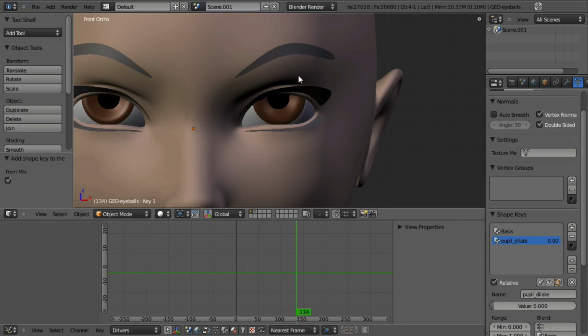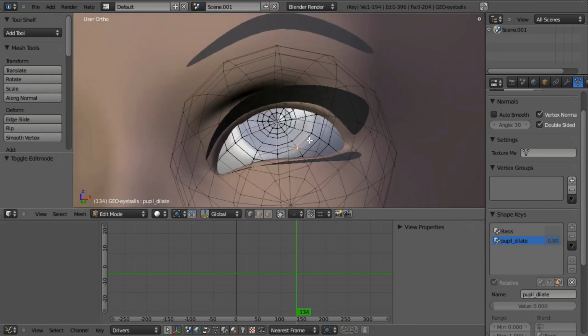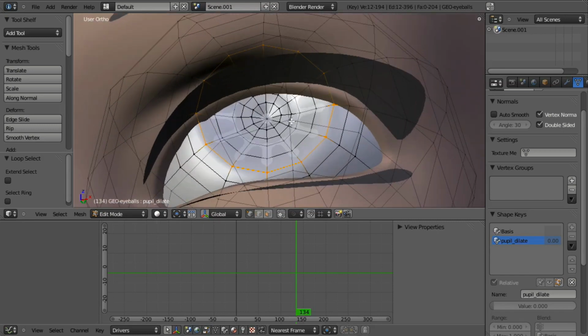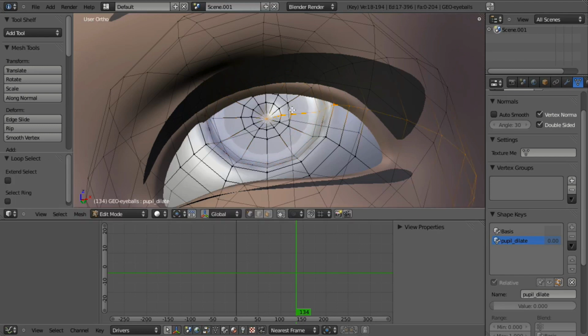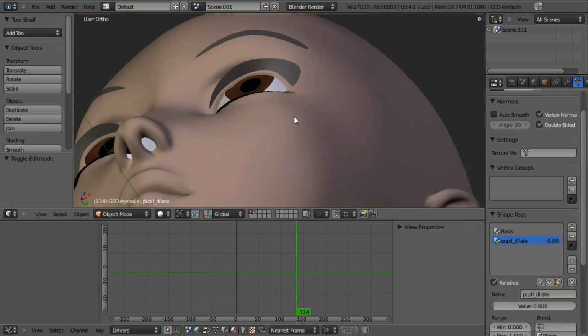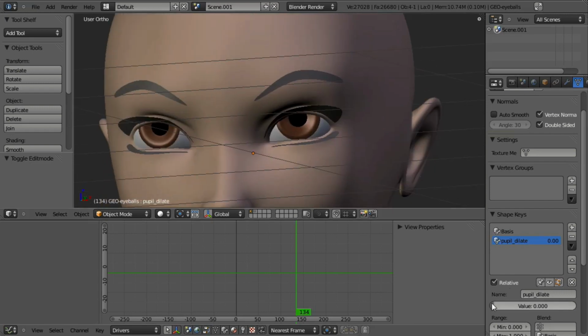And then you can hit tab to go into edit mode to apply any changes you want to the model for that shape key. And so in this case, I'm going to just alt right click on the loops that make up my pupil and just scale them up so that it would act as if the pupil were dilating. Okay, so just like that. And now leaving edit mode confirms the shape key, and you can just scroll the value up and down to see it work. Okay, so this is very cool.